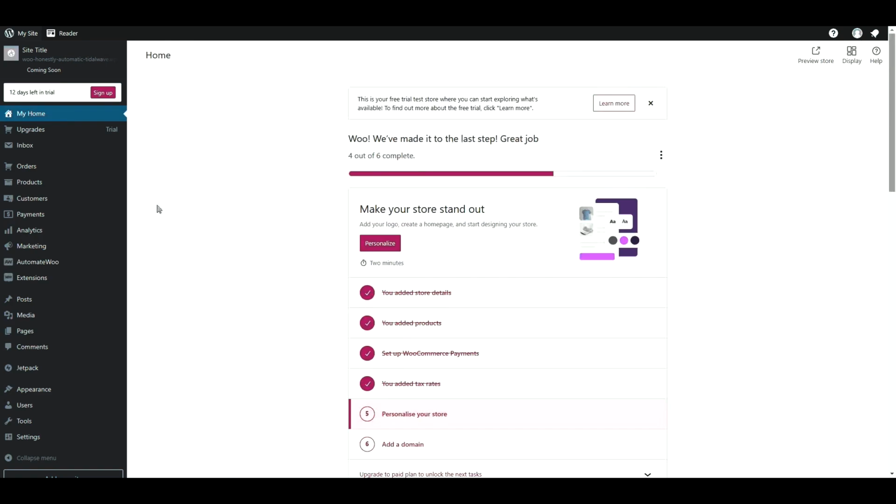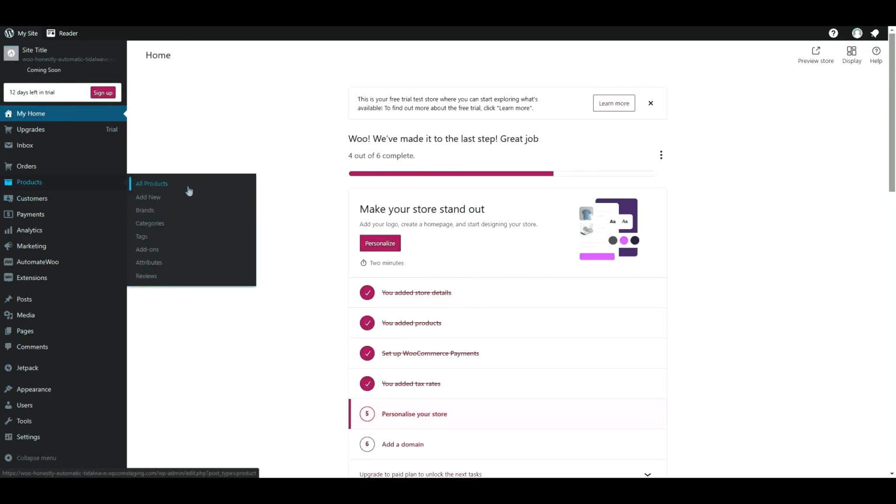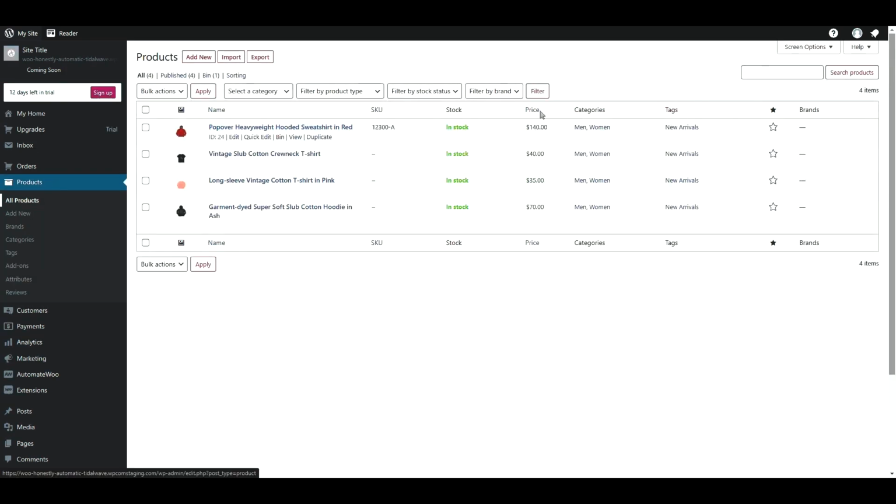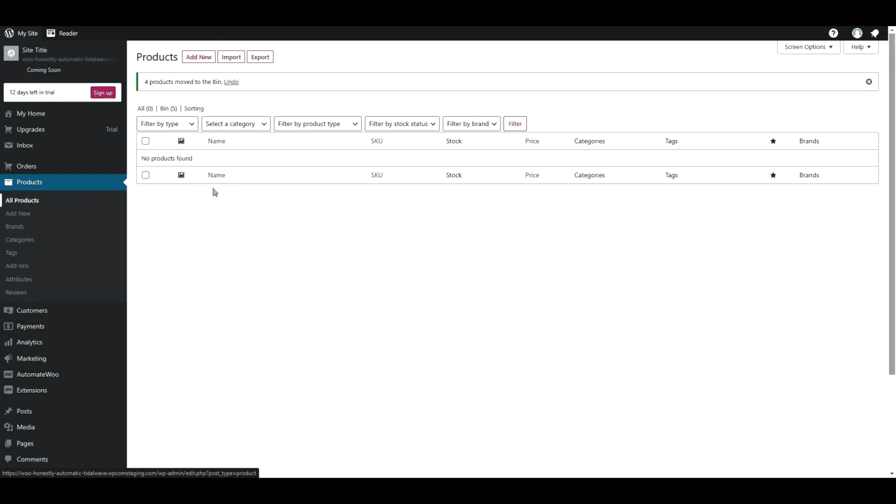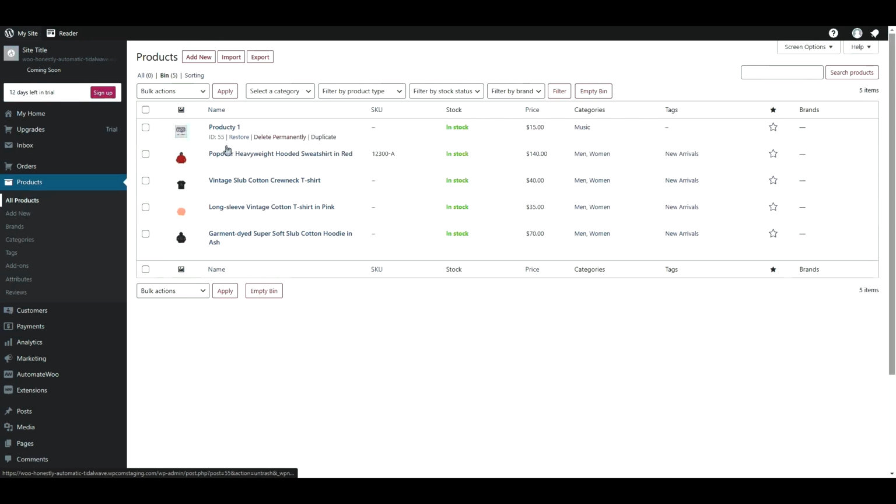So let's click on products and then all products. Now we see all of our items that we have. What we can do is we can do a bulk action. So we click on this checkbox, which will select everything, and then we will do move to bin. Then hit apply. Now we will need to remove everything from the bin and then empty the bin itself.